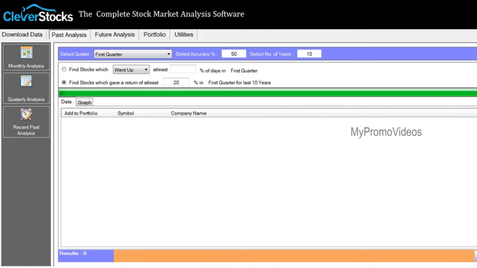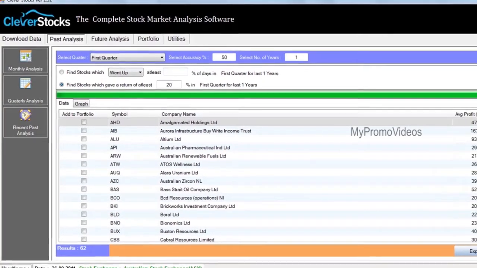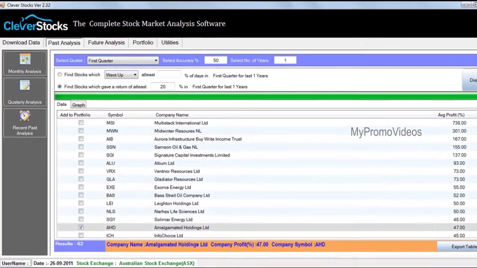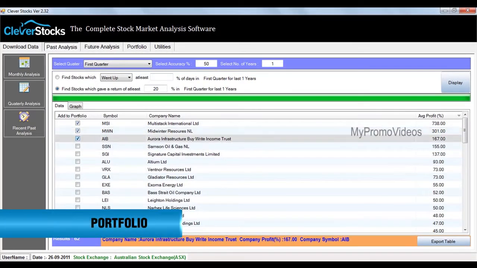Okay, no results found. I will change this number to 1 year, and it will give me all the stocks that gave me a return of more than 20% in the first quarter of the year. Okay, now these are the results. I will again sort it by average profit and add the stocks at the top to my portfolio.